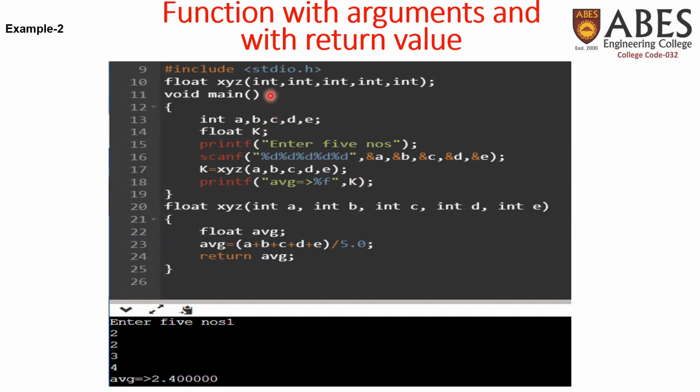With the same approach, we have defined 5 variables here, 5 numbers of floating nature or integer nature that we are using. And the call that has been generated is of floating nature. So 5 numbers have been used inside main that will be passed in this function, and the returned value will be collected here in K and will get printed here.